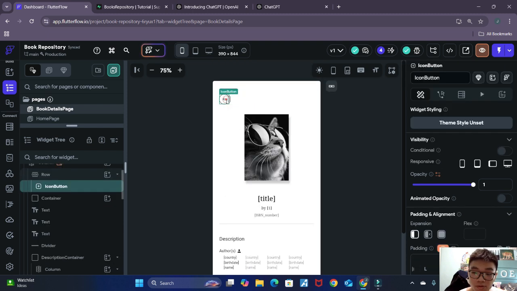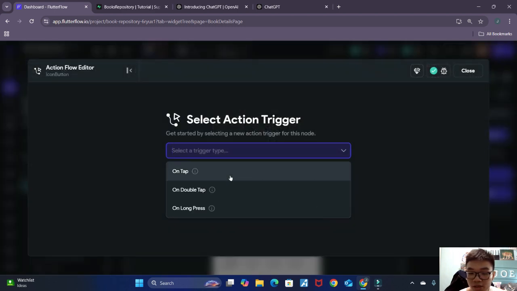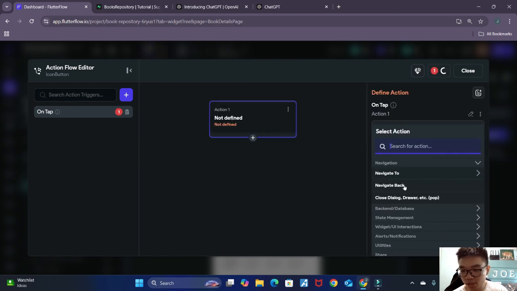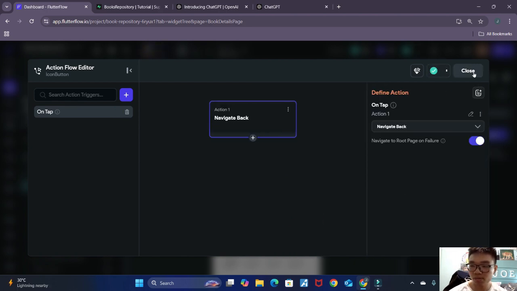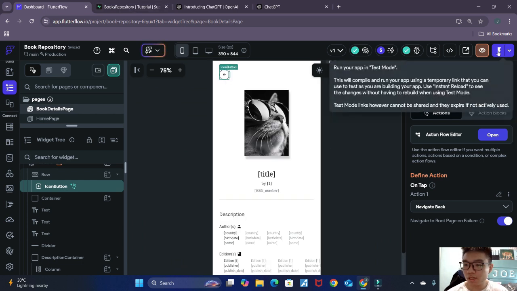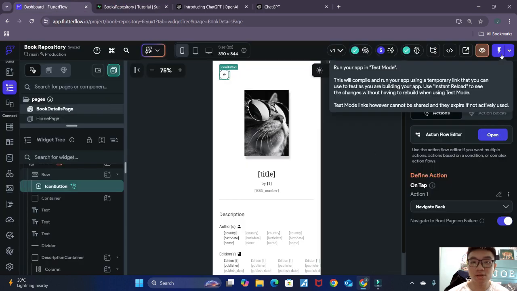Now one last thing that we have to do is add the navigate back action for this icon. So let's quickly go into the open action flow editor of this icon. When the button is tapped, we'll just choose this navigate back option. Alright, yes, and that should be it. Now we can go ahead and actually add some dummy data over here, and go ahead and test it out in test mode to see that everything works perfectly.